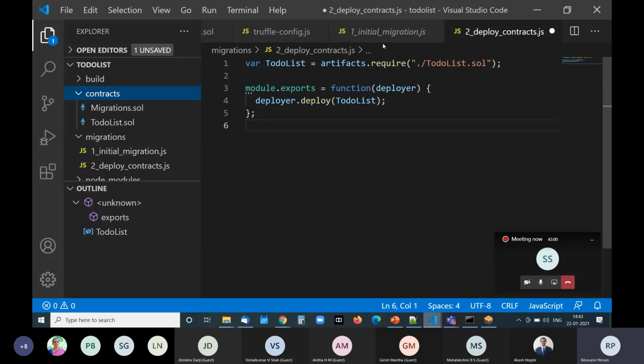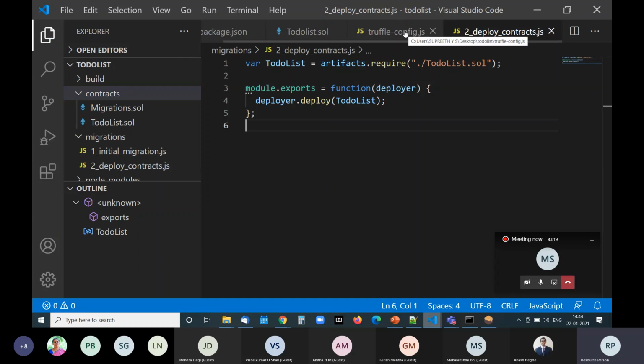And we need to deploy this particular program into our blockchain network, right? So that's the reason we are using this function as well. Whenever you copy paste or do any changes, make sure you save it, using Control S.